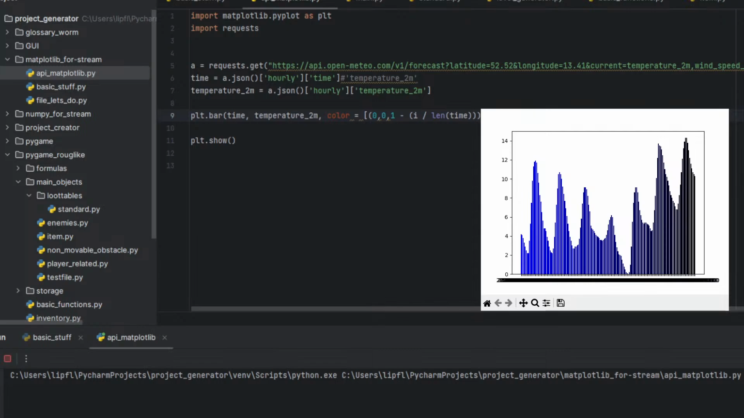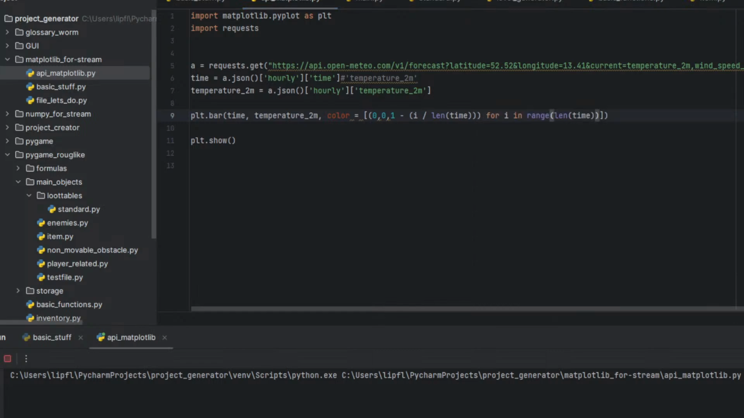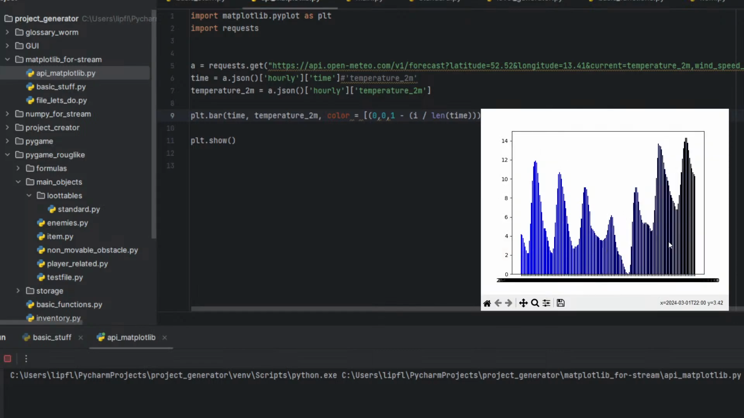So we just made a little API giving us the weather in Germany from, I guess, 2 days. Oh no, I guess it's an entire week. So you can see here and here.